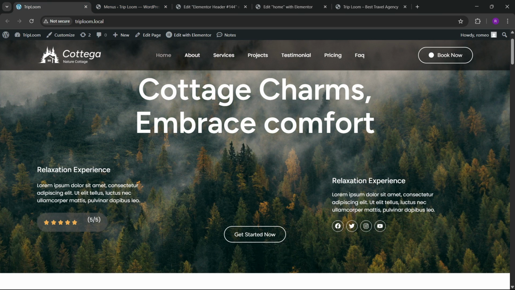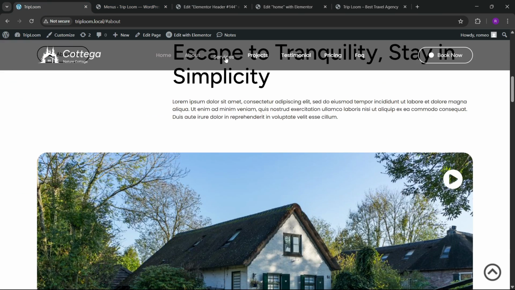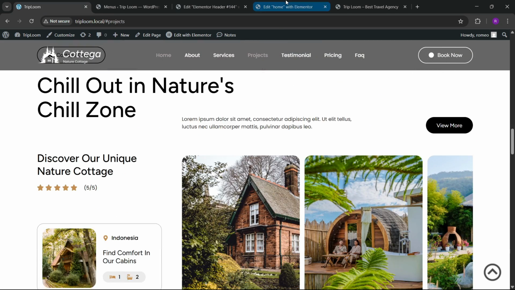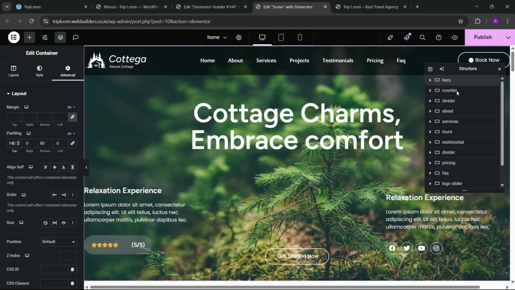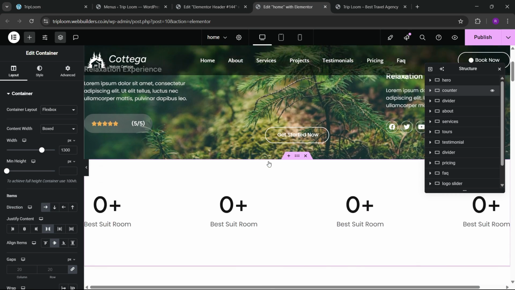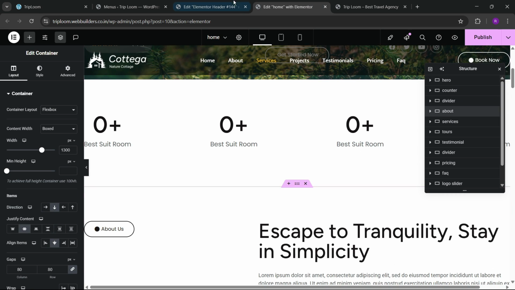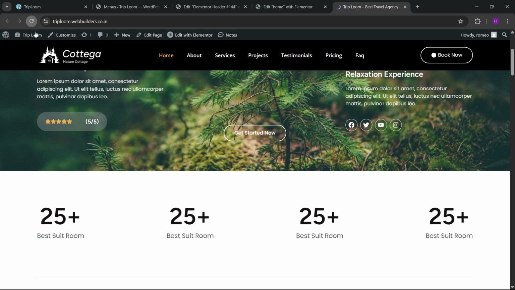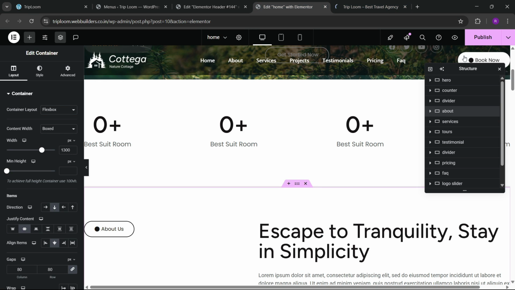Now you can see that if I click on the about, it will take me to the about. Same for the services and projects. So we have to do this now. How are we going to do this? Let's go to the counter part. Here we have the divider, and let's go to the about part. If you refresh your website, let's please first publish this.